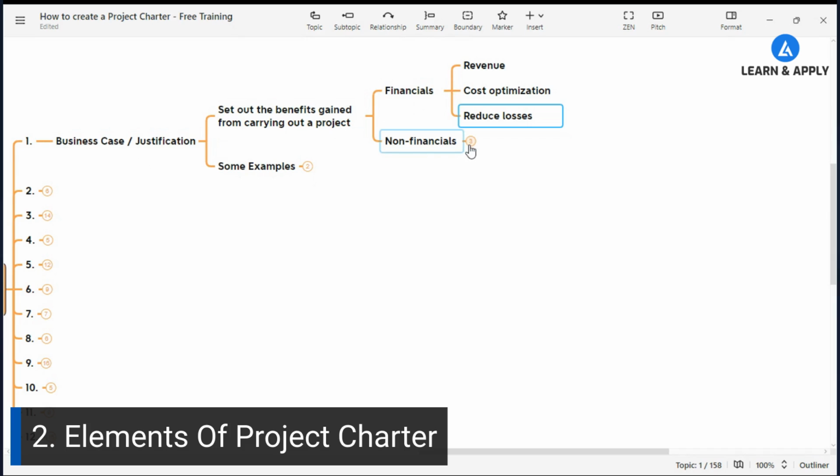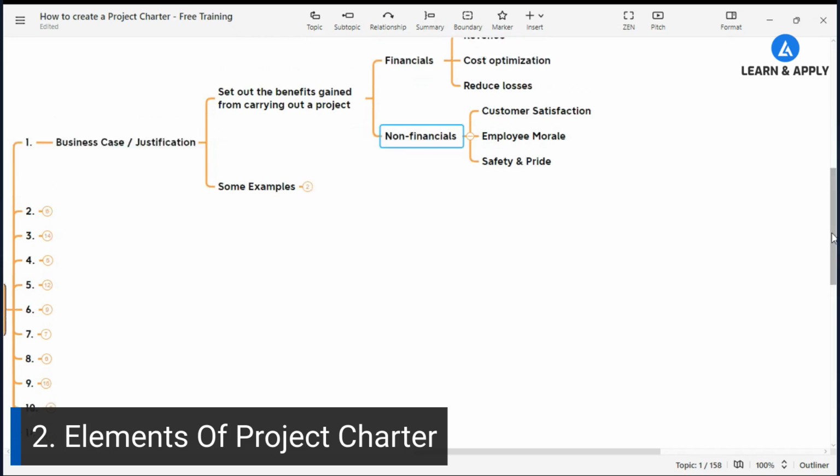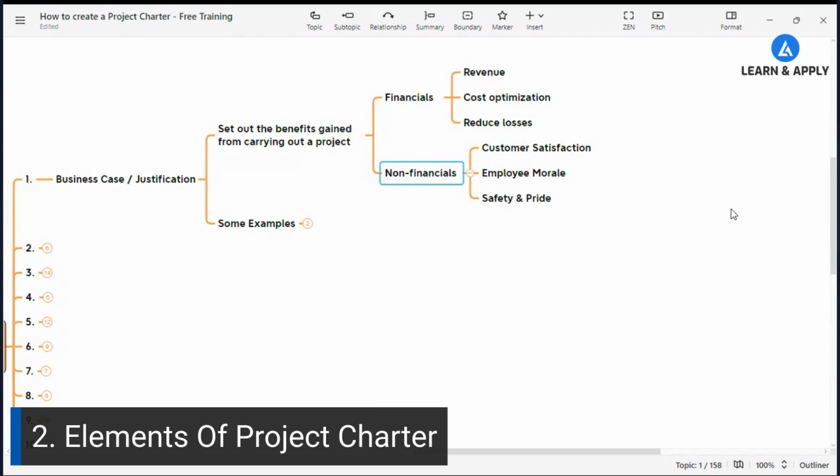Now, what are the non-financial things? You can also focus on other important aspects that are also important for the industry, for the organization, or for the company. The non-financial things are like customer satisfaction. Are you going to work on customer satisfaction? Are you going to work on employee morale or employee satisfaction, or you're going to work on the safety and pride of the organization? If you are taking projects into these areas also, we can say yes, there is a need of business. And we can also say it is a business case or justification for the projects.